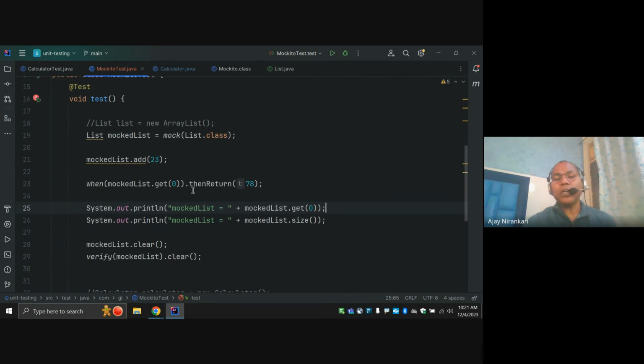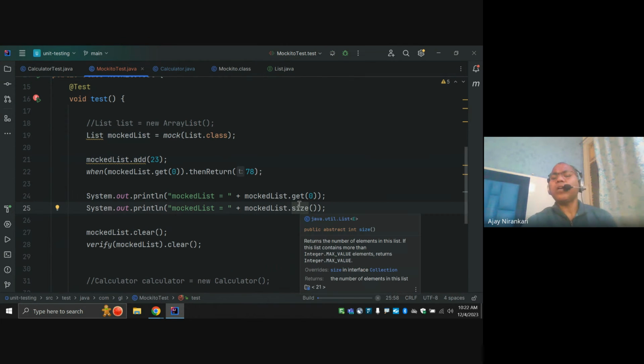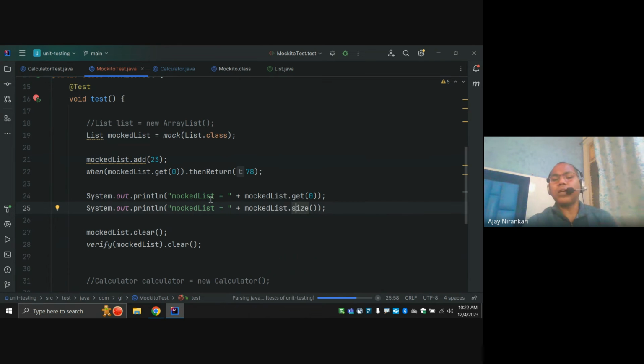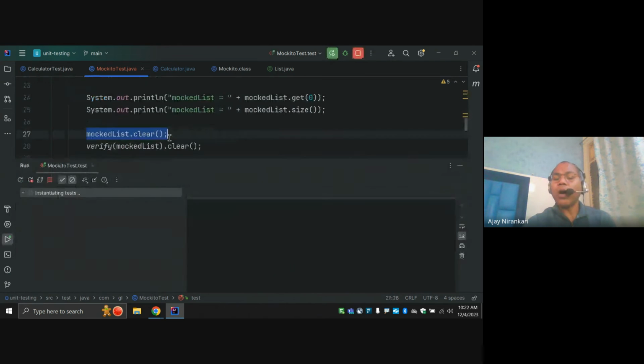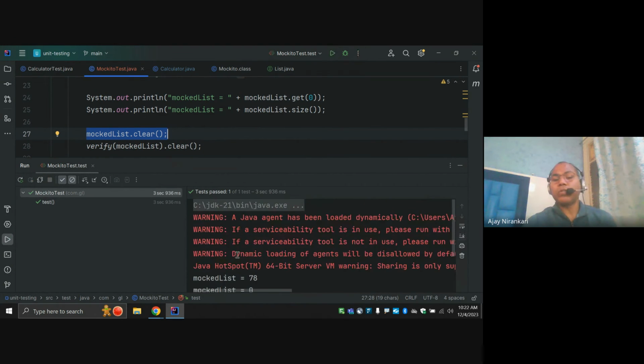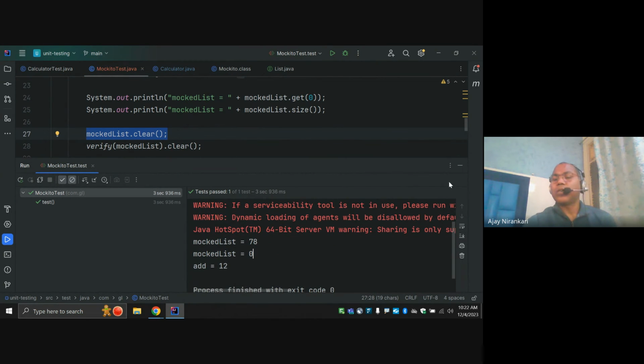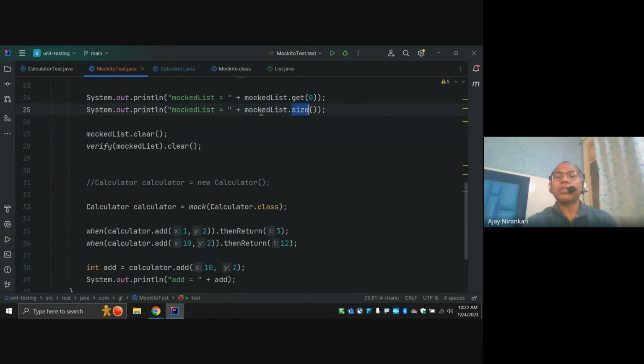Here you may notice I call add, and it returns 70. What is the size of this list? Generally, a list has a size method. If I call it, the size method is called, but it is not returning anything, because the size method is called on the mock object, and the mock object doesn't have any implementation. So size will always be zero. Notice the size is zero here.